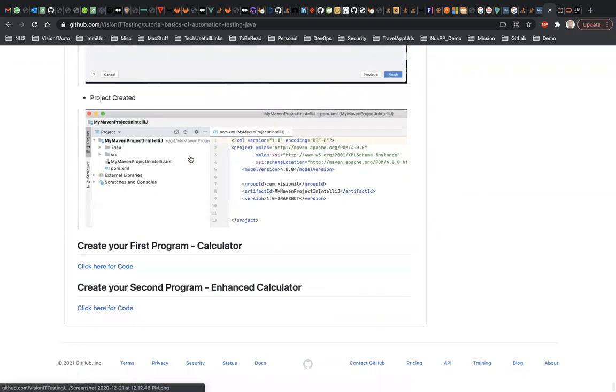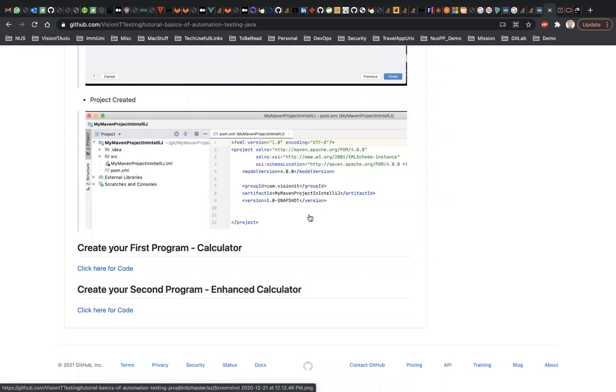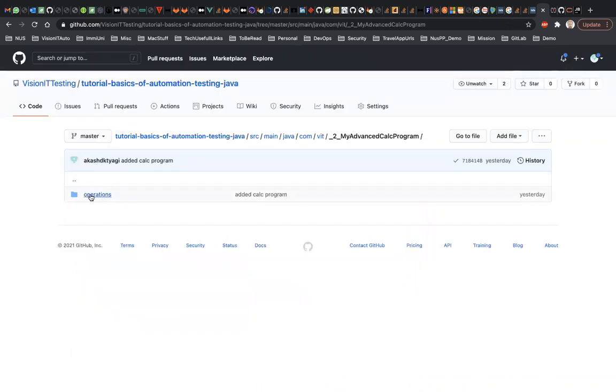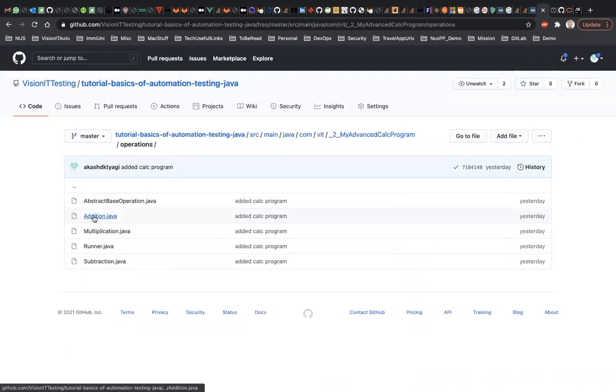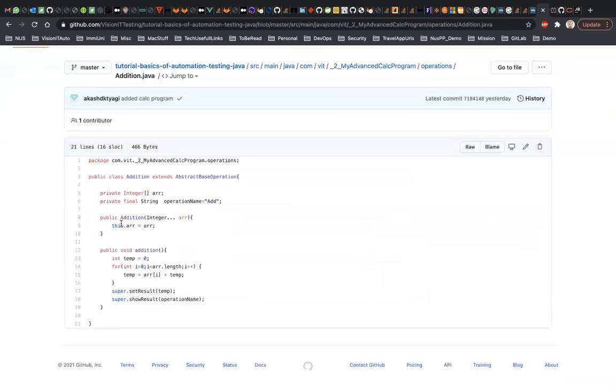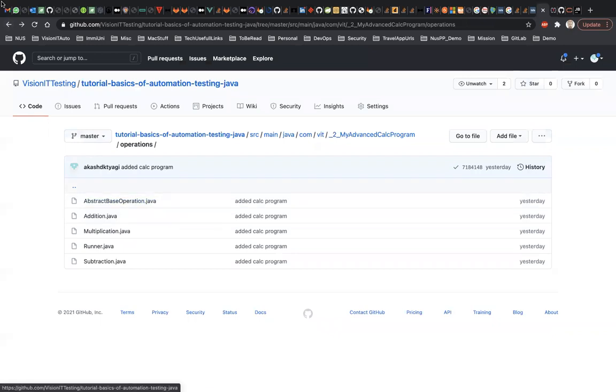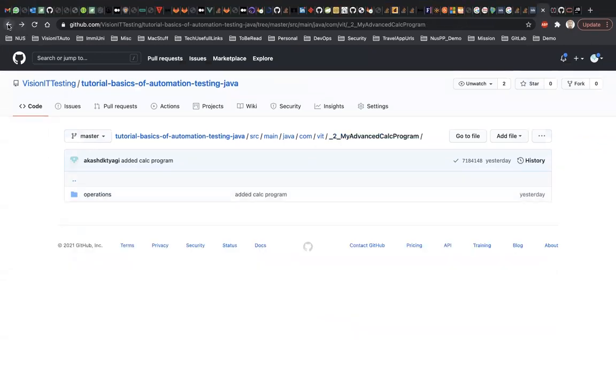Then the calculator program which we are talking about is also present here. The first program which we created and the enhanced program which we created last week are also present here. You can click on these links and it will take you to the classes which we created last time. Inside this, if you notice, we have the same thing which we discussed. Not this one actually, the other one. This is something which I'm going to talk about now.